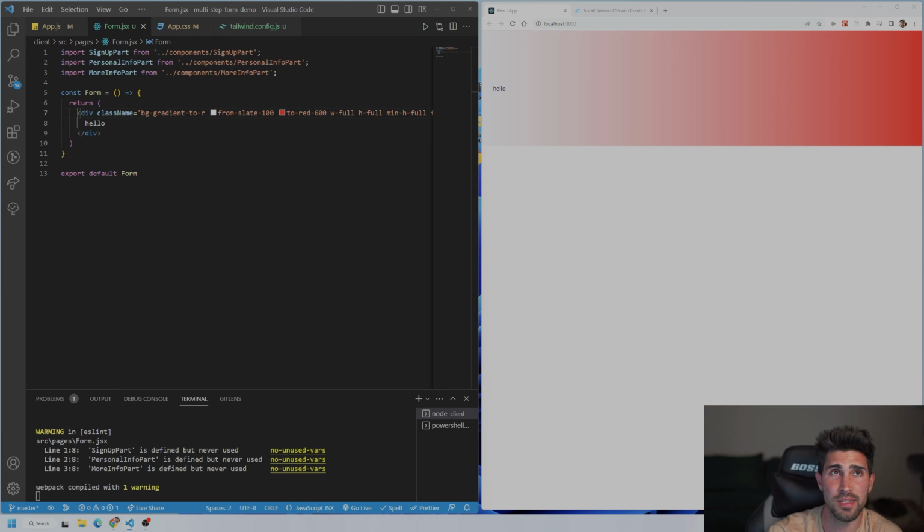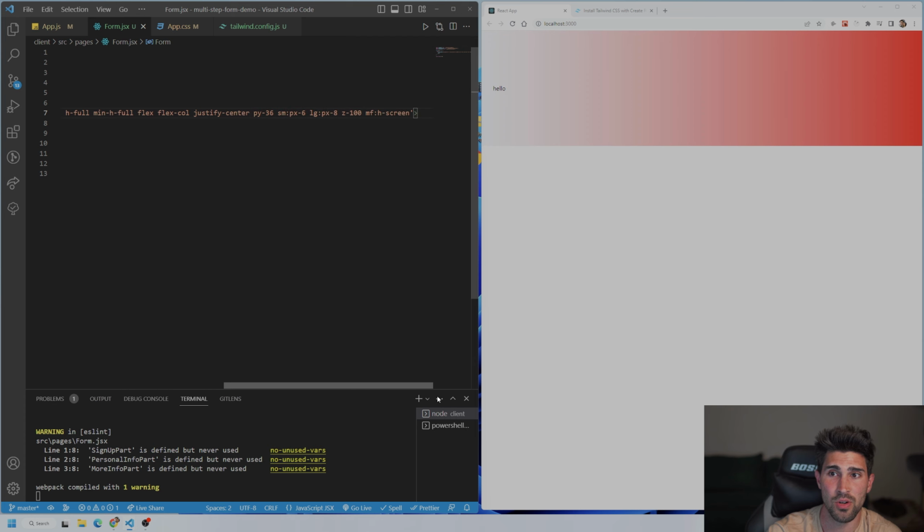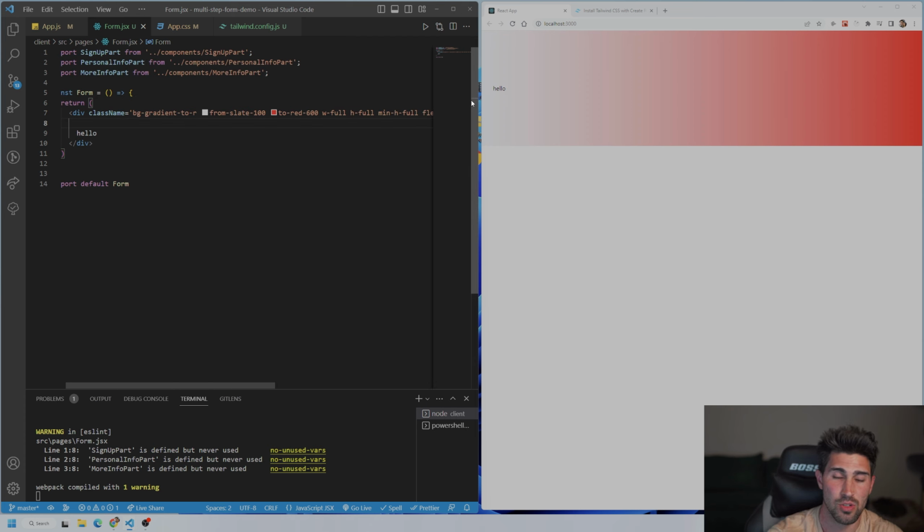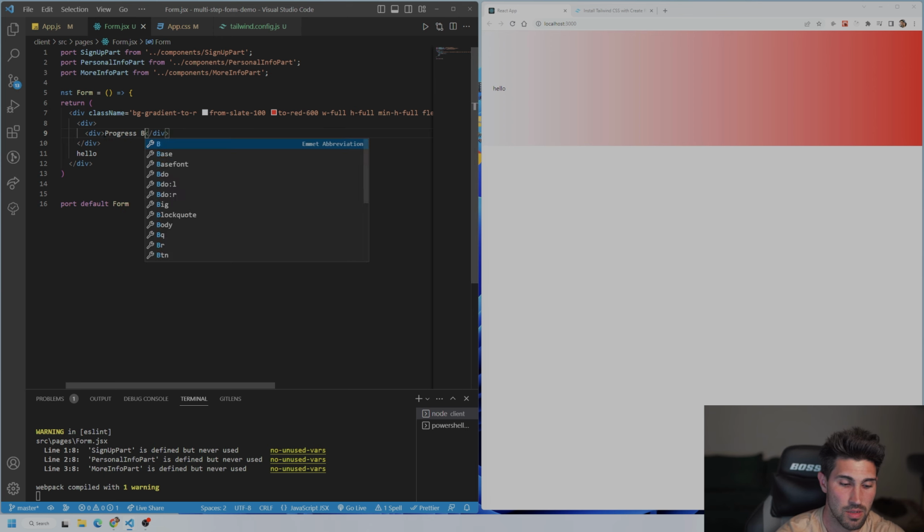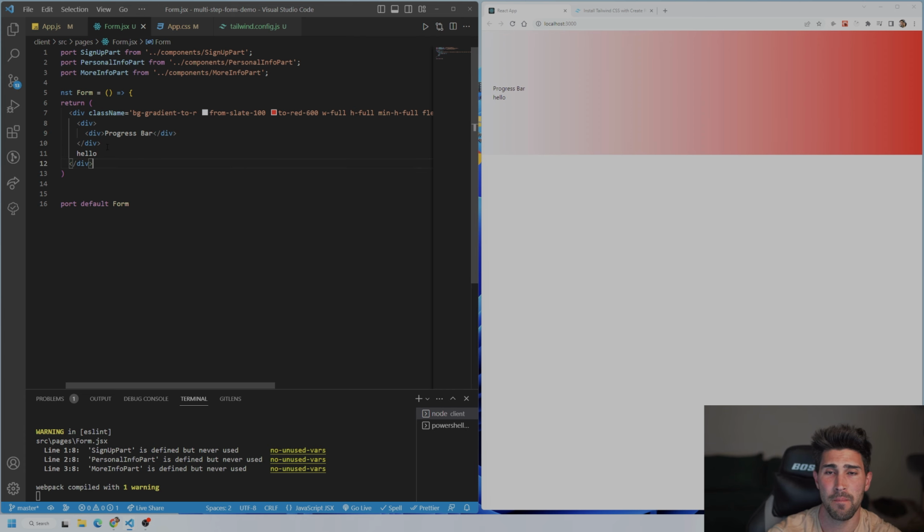Okay, so under this is going to be the main div wrapping our form. And inside we're going to have some JavaScript, which is going to be inside curly braces. And then we're also going to style this more. So we are going to have a progress bar at the top. For this progress bar, we are going to have a div, and then inside of that, we're going to have another div, just like that. So this is going to be our progress bar. So let me just put progress bar. We will style this later.